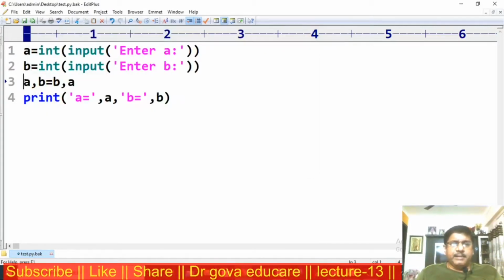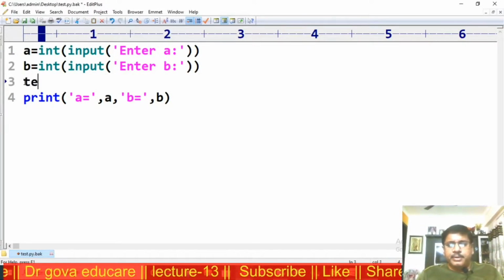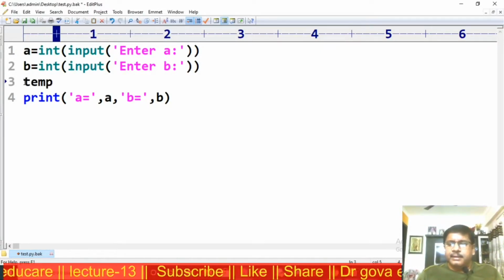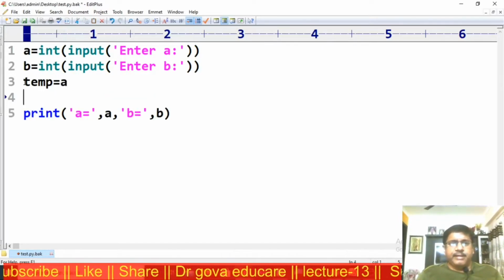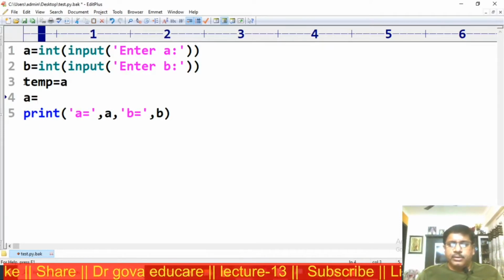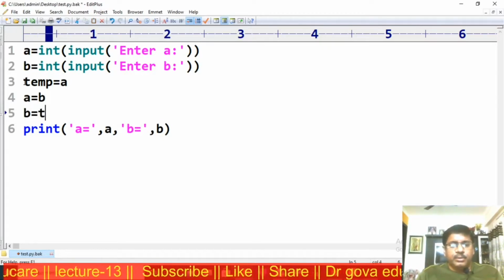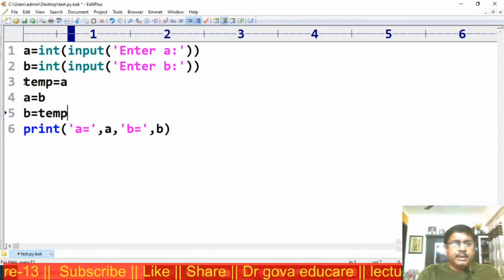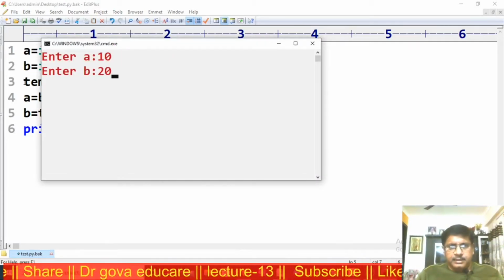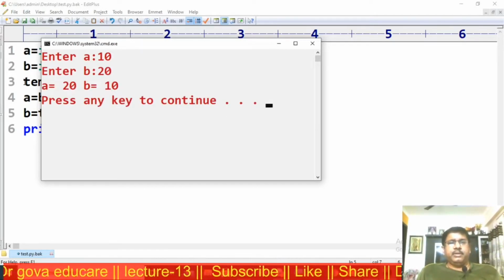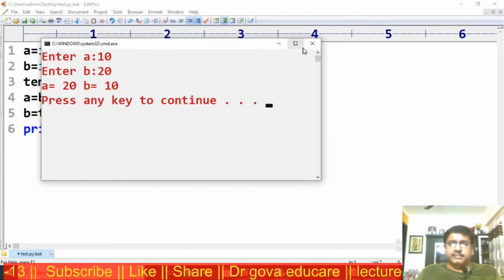Now in the second method, I am changing this logic here. Temp, I am creating one temporary object. I am passing the A value. A is equal to B, B is equal to temp. I am executing the program. A is equal to 10, B is equal to 20. Now it will be swapped. A 20, B 10. This is one method.